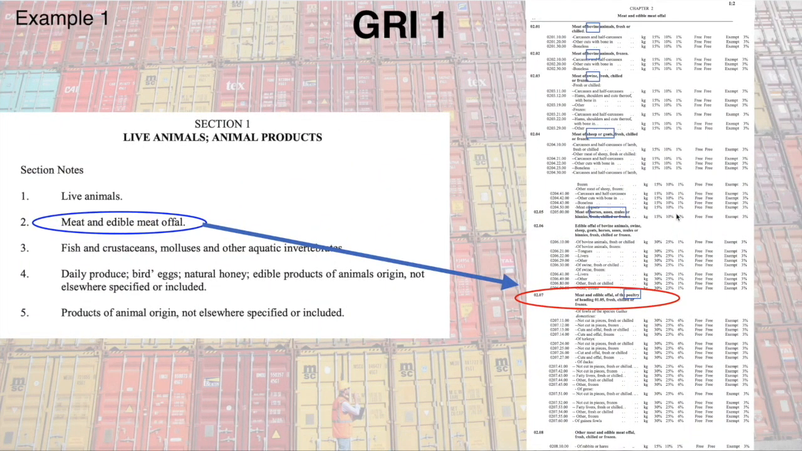Chapter 2 has a lot of headings. Now we have to look very carefully and in detail at the text of the headings. Remember that until now we have only used the section text and the names of the chapters as reference. But now we are in the text of the heading. Now it is different. It is these texts that have legal force to classify. These texts are the ones that really determine where the goods are classified. So we have to be very precise reading them.